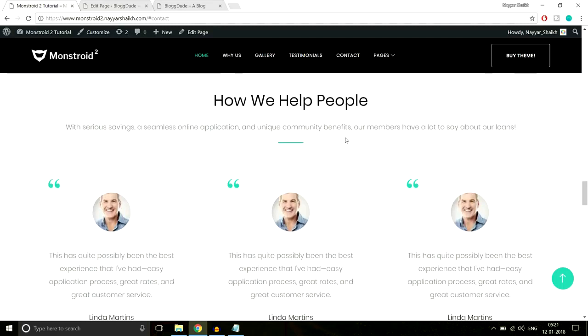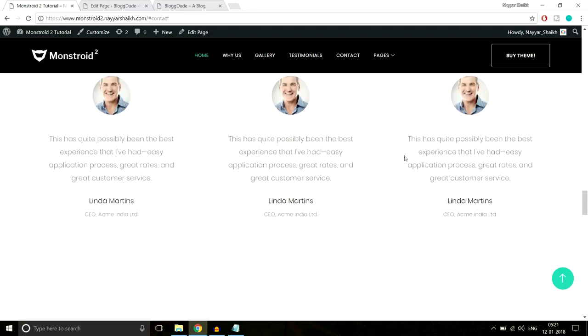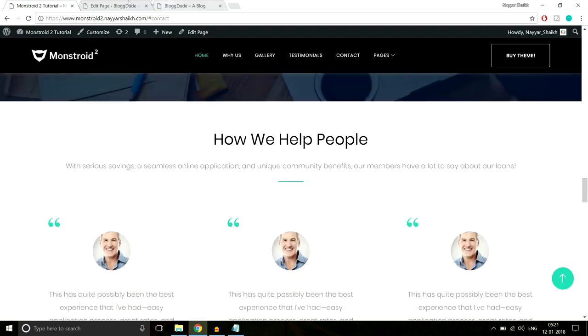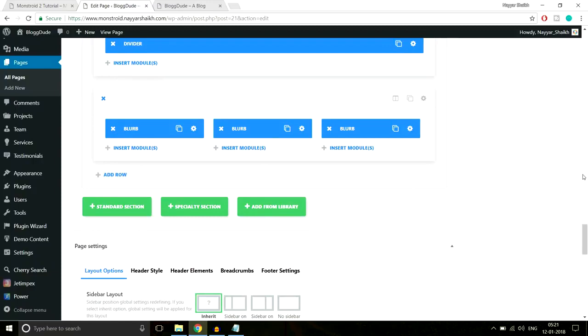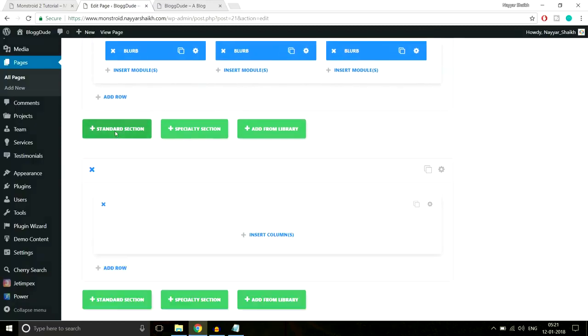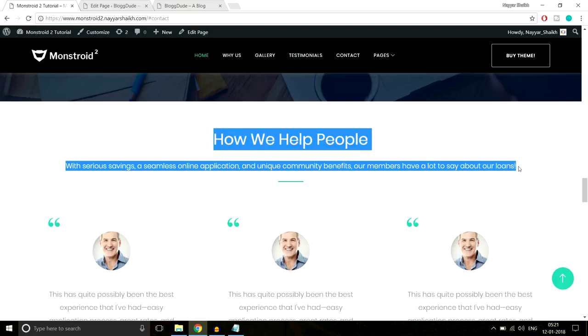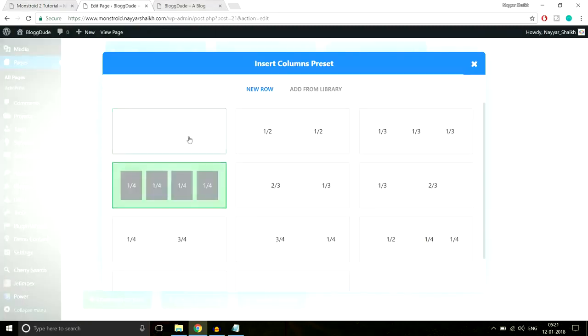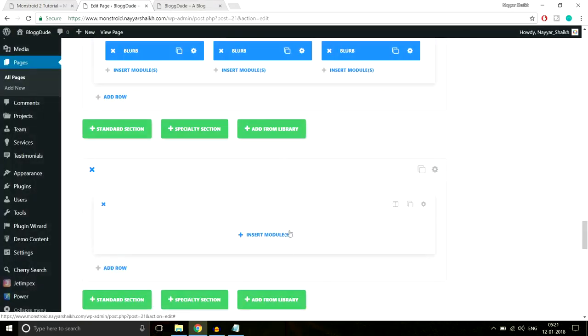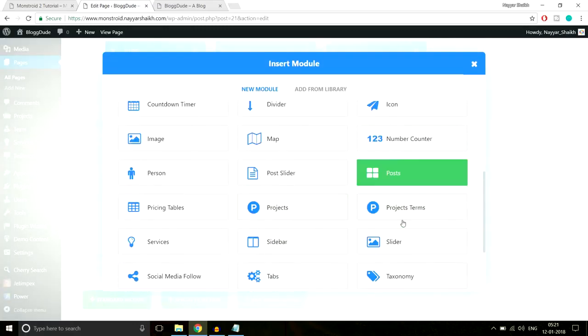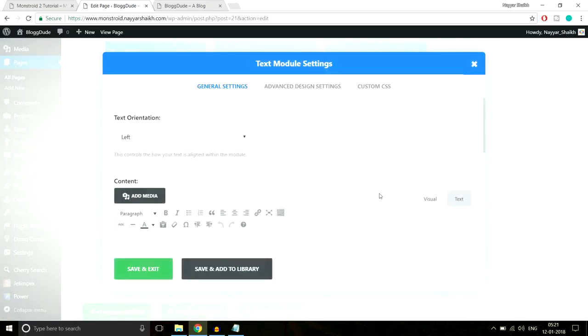Now the next section is this beautiful section. This is the testimonial section. Now let's add this. This is also very simple. Click on this standard section, and we have a simple and a single column at the top. So select single column, click on insert module and select this text module. The alignment should be center.